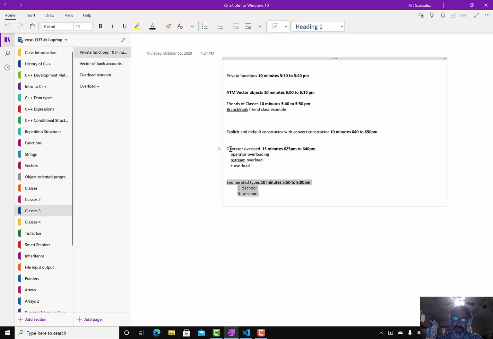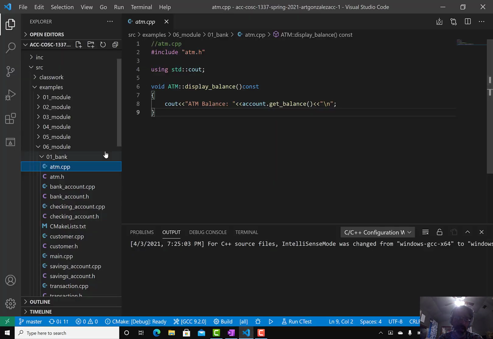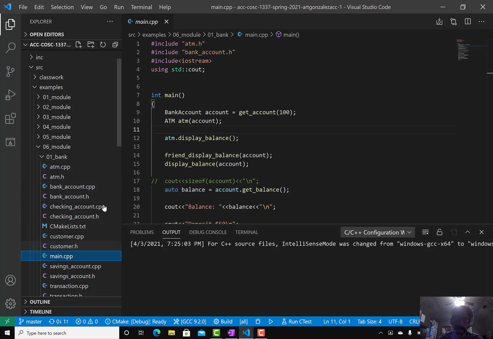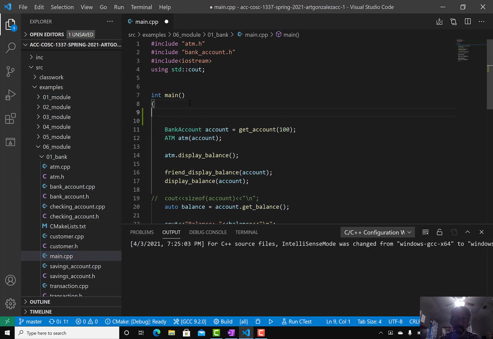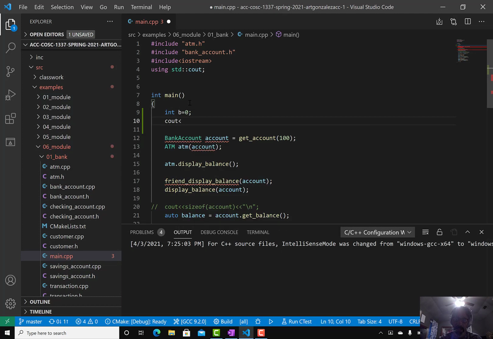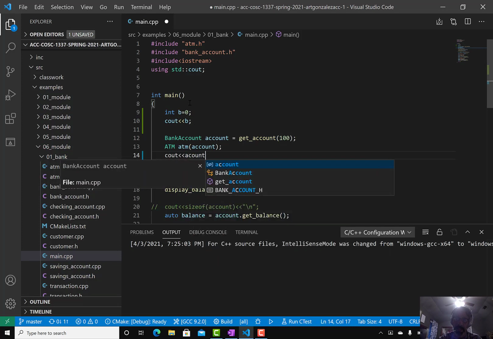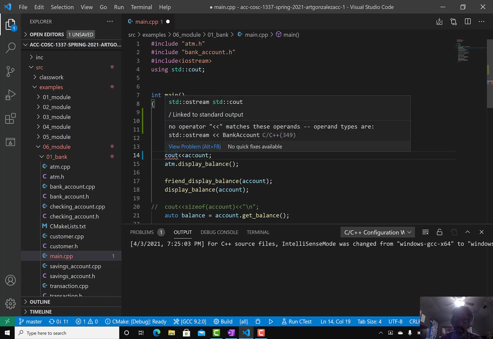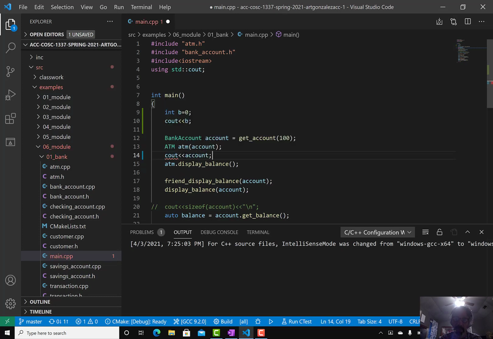And what is operator overloading? Well, operator overloading is the concept of allowing our class to be treated like fundamental types, for example, like the integer, right? So we can say integer b equals 0, and then we can say cout b, and then it displays the integer. However, we cannot say cout account. We will get an error notification because there's no functionality to support this.